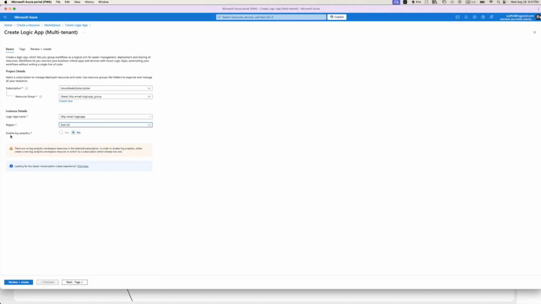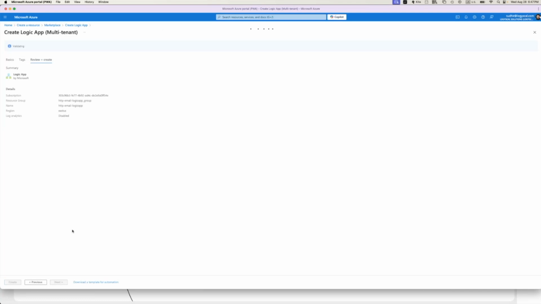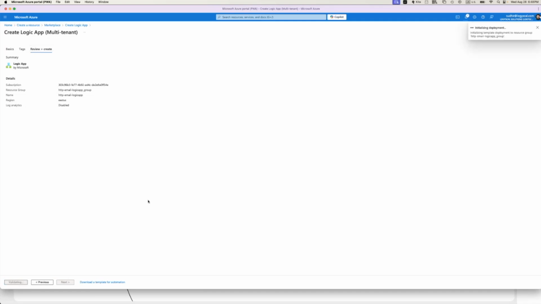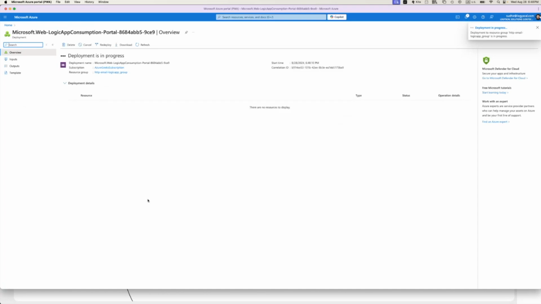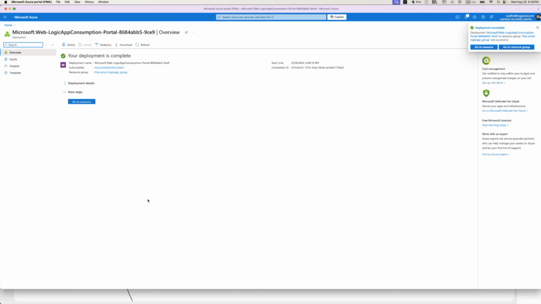Do you want to enable log analytics? We don't want that at this point of time, so we'll go next. It will review the logic app, what it's trying to build, and then we'll create one. Okay, it's validated, now we can create it. Once it's created, we are going to do at minimum two things: add the trigger to build an HTTP flow, and add an action to deal with the mailing system, whatever data we're getting.